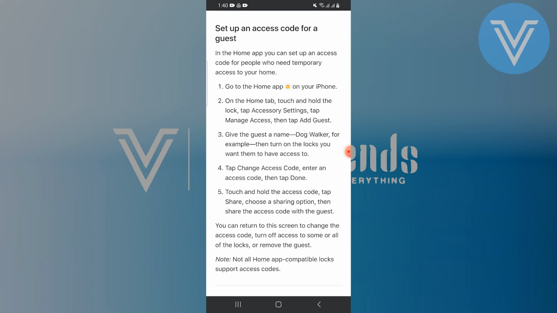For temporary guests, open the Home app, press and hold the lock, tap accessory settings, select manage access, and then add guests. Assign a name, enable access to specific locks, and set an access code. Share the access code by tapping share and choosing a sharing option. You can change the access code or remove the guest at any time. Note that not all compatible locks support access codes.